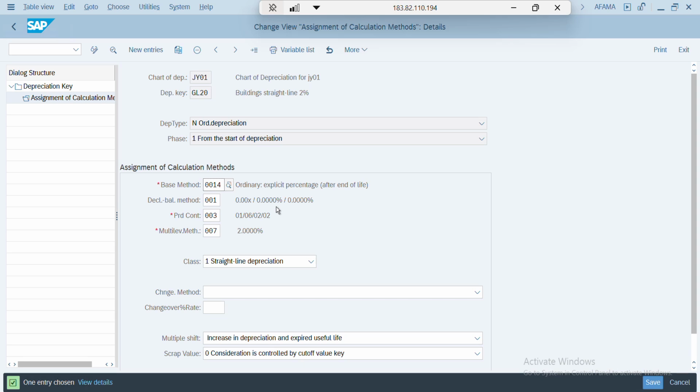First of all, with this screen, this is the depreciation key. So what are the prerequisites to create a depreciation key? The major prerequisites are the base method, the period control, and the declining balance method. I will explain briefly what these are, without going deeper. Then you see periodic control and then multi-level.